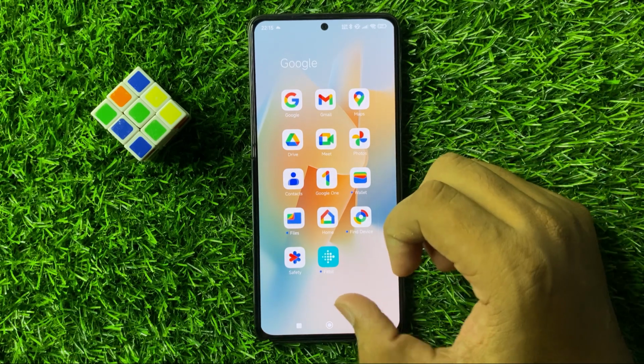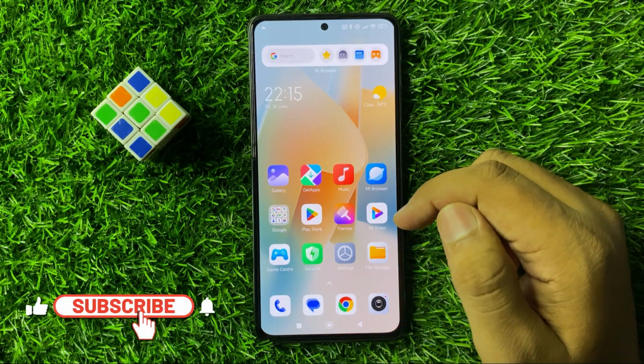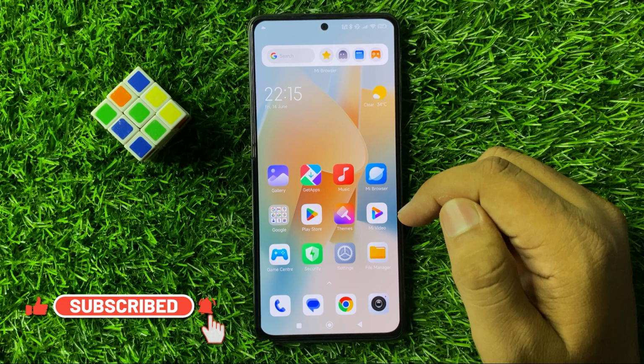So that's how you can turn off Google Assistant on Redmi Note 13R.